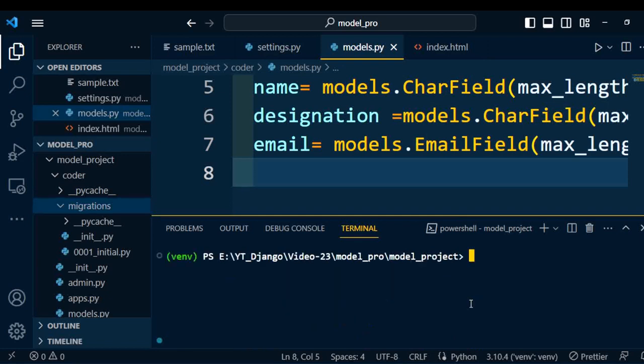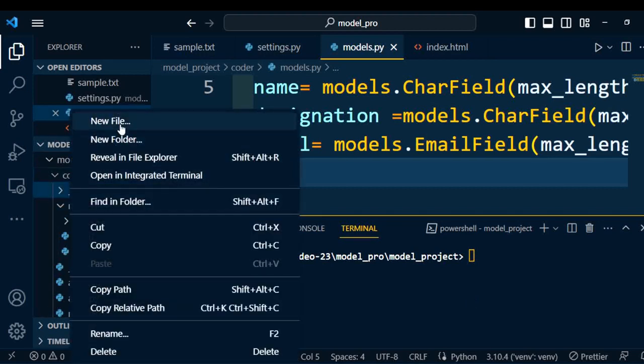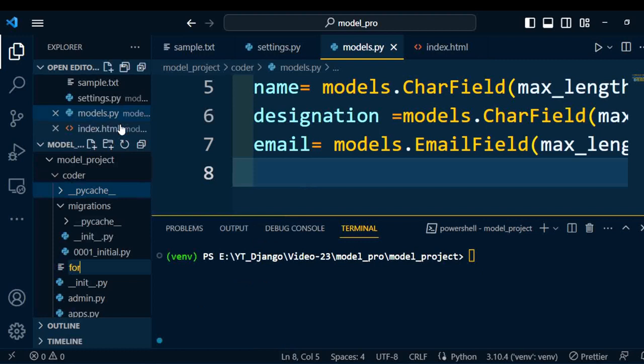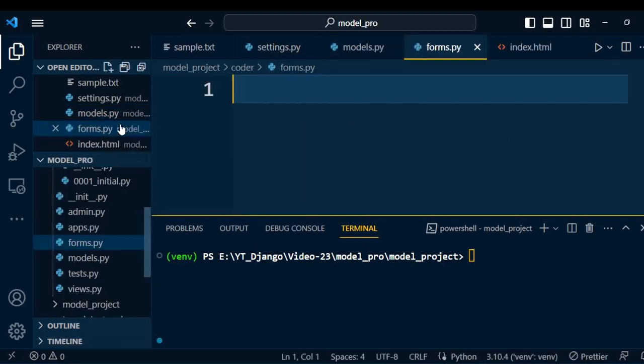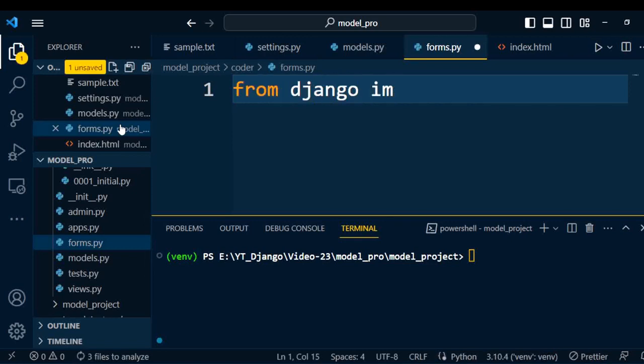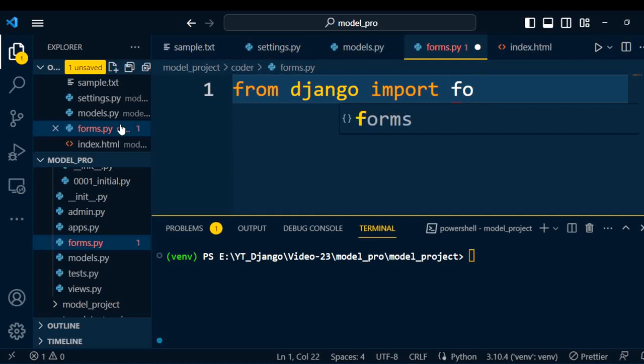After that, we need to design the form. Under the application, now we'll create a forms.py. Create new file, forms.py. This file gets created. So first of all, we'll import the package: from django import forms.